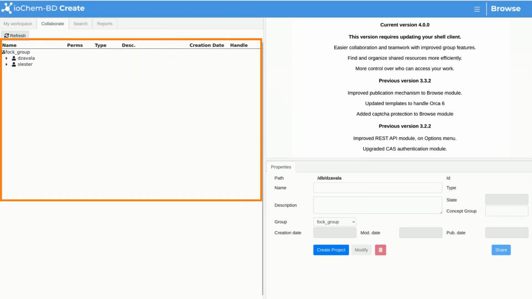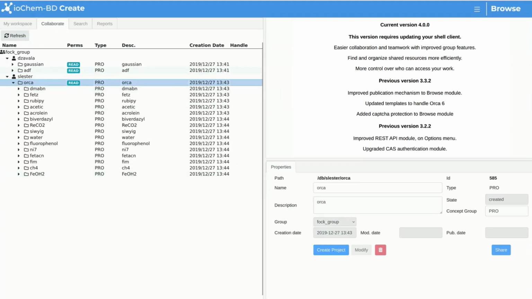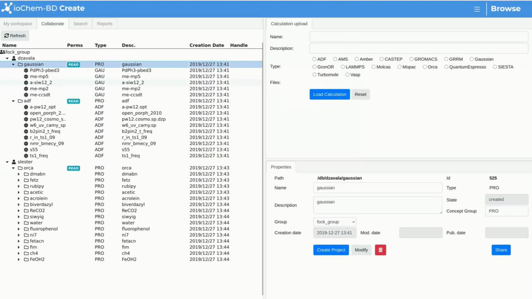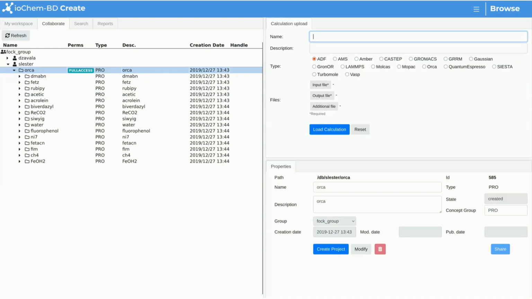Working inside a shared project. Whenever someone shares a project with you, it appears automatically in your Collaborate tab. From there you can open the shared project, browse its calculations, view metadata and details, and if you have permission, add new calculations or edit existing content.